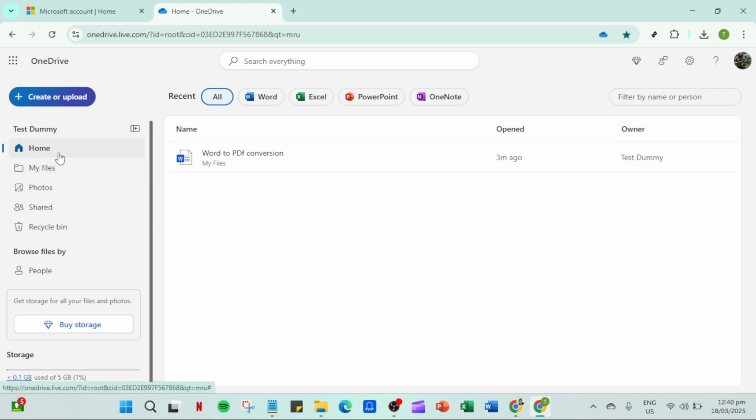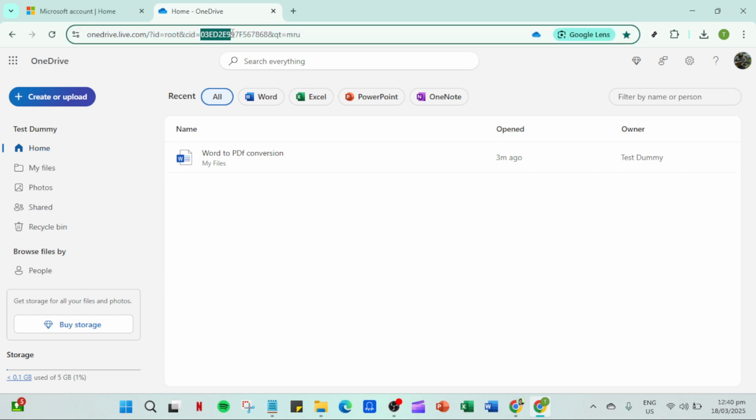It's essential at this point to pay attention to the address bar of your browser. You're going to see a unique series of numbers and letters following the words root and CID. This number is important, so go ahead and copy it and save it somewhere easy to access, such as a notepad or a text file. It's basically going to be the path we follow when mapping the drive.